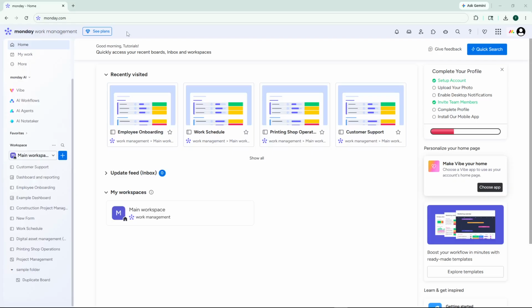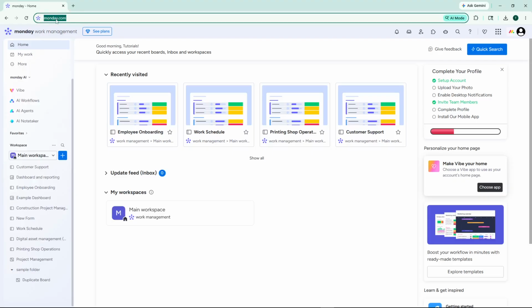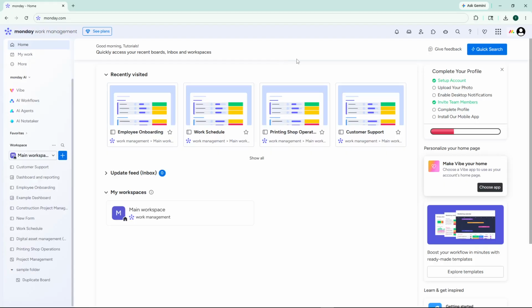First, open your web browser and navigate to Monday.com. Once you're on the page, go ahead and log into your account. This will take you directly to your Monday.com workspace where you can access all your boards and tools.